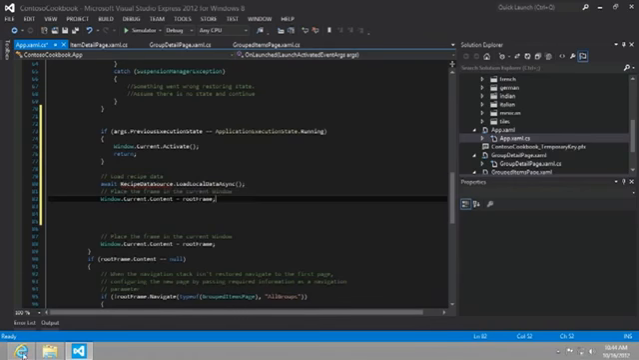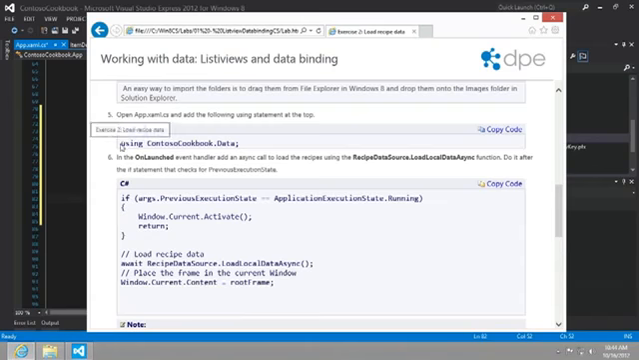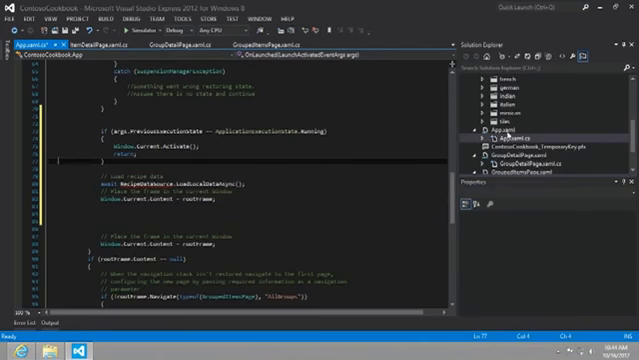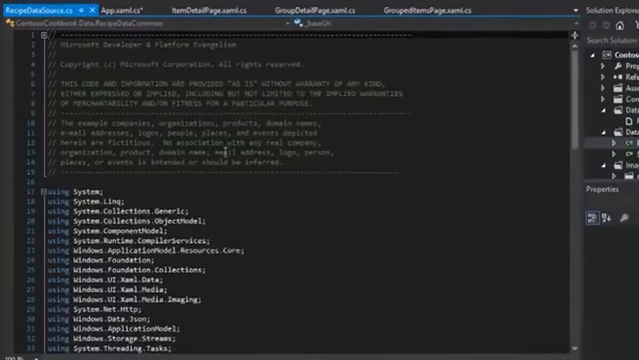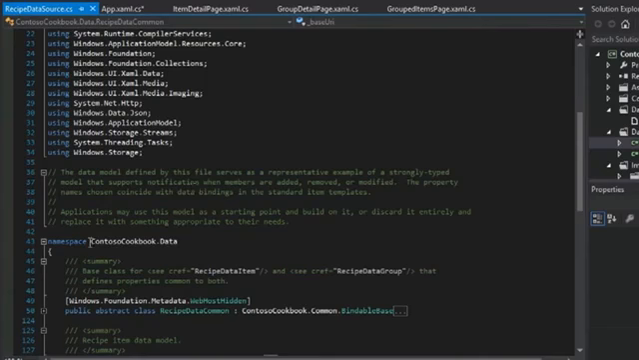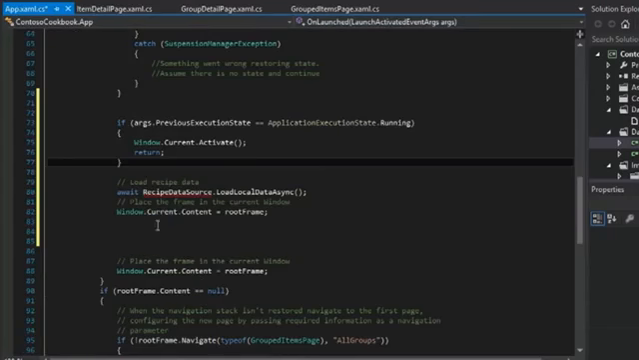All right, and so I can see that the name RecipeDataSource does not exist in the current context. That's because we skipped a step here. We didn't add this using ContosoCookbook.Data. And if we were to look at our RecipeDataSource, notice that its namespace is ContosoCookbook.Data. So that's why we're missing that namespace reference.